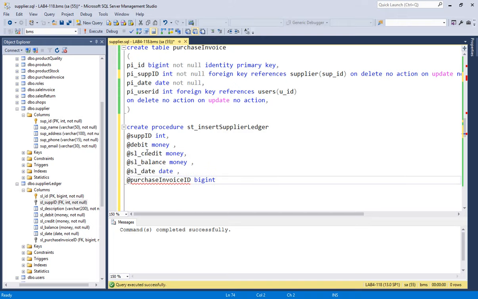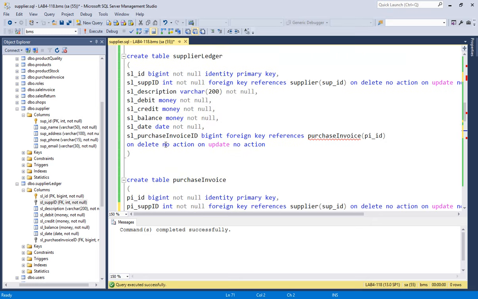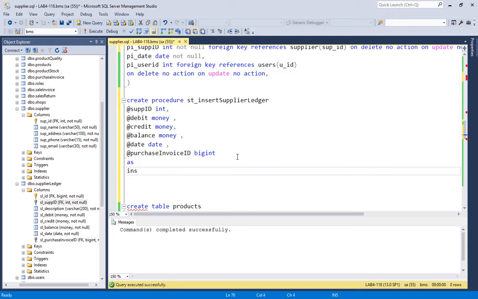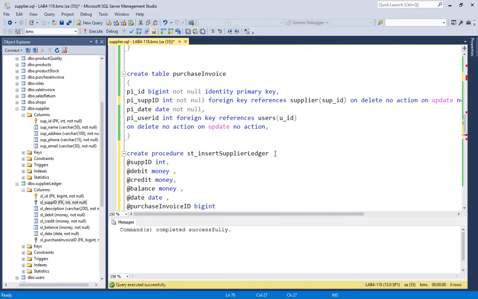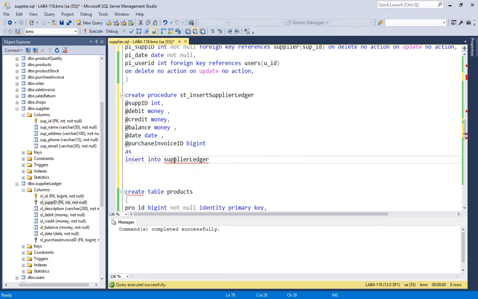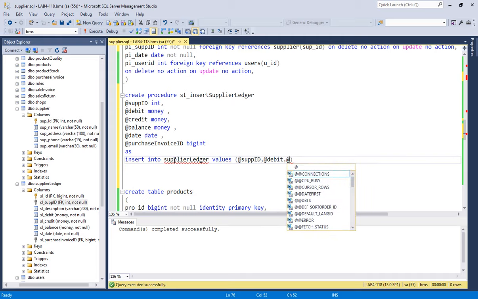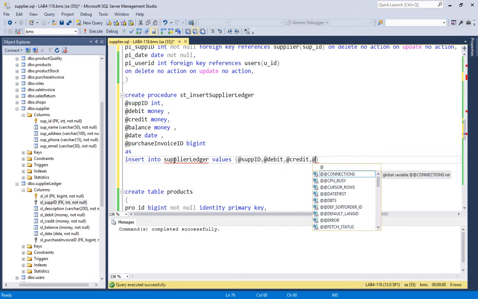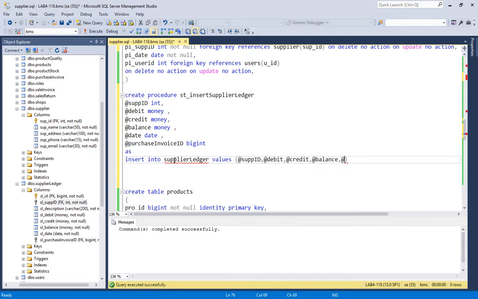Specify here, and now remove these SL underscore, make it simple. Okay, so these are my columns that I should insert inside this. Now as insert into supplier ledger, if I'm not wrong, the spelling is correct, yes, but still I am copying. Supplier ledger values, and then specify the supplier ID, and then specify the debit variable, and then we have credit, and then we have balance, and then we have date, and then we have purchase invoice. So that's the supplier ledger insertion procedure.